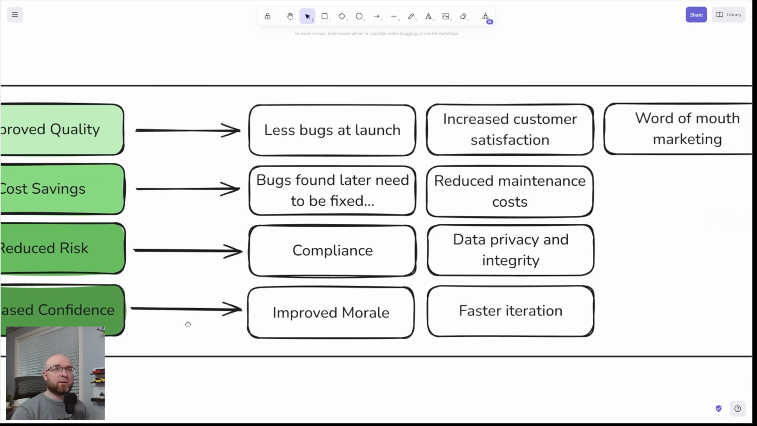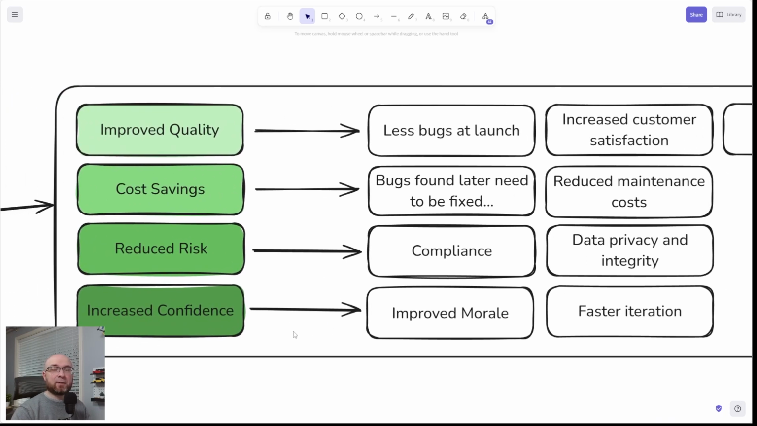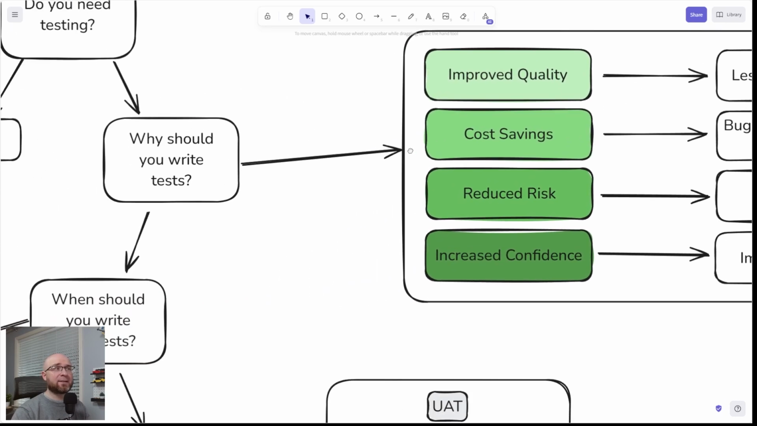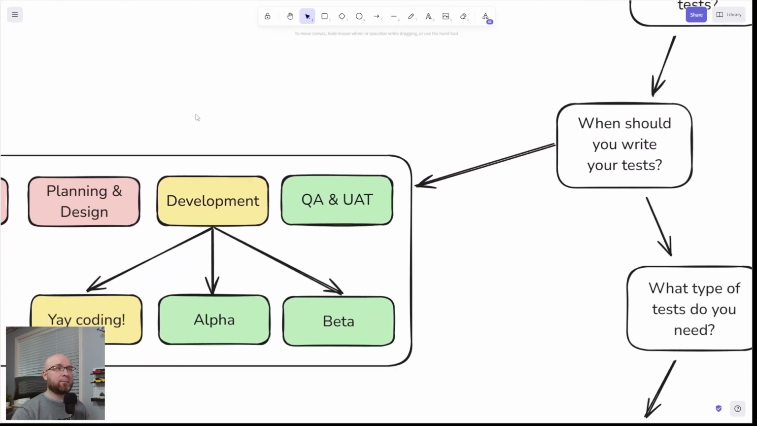These reasons really are why tests are important. So if you do need tests, this is why. Next, let's talk about when you should be writing these tests.